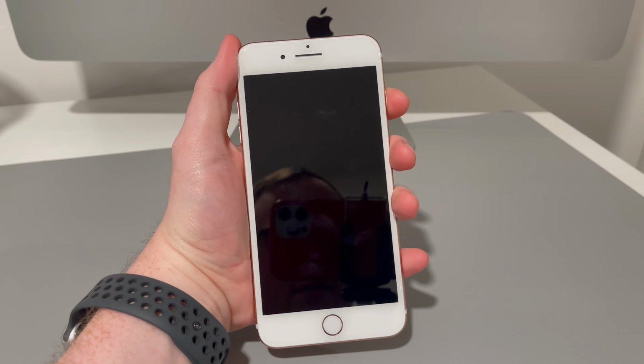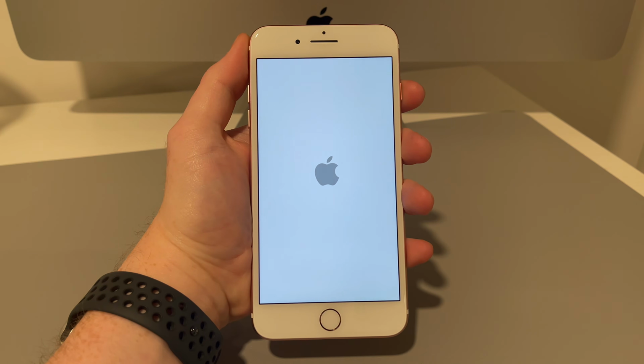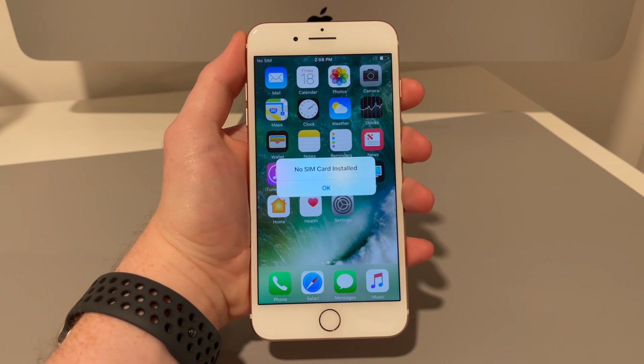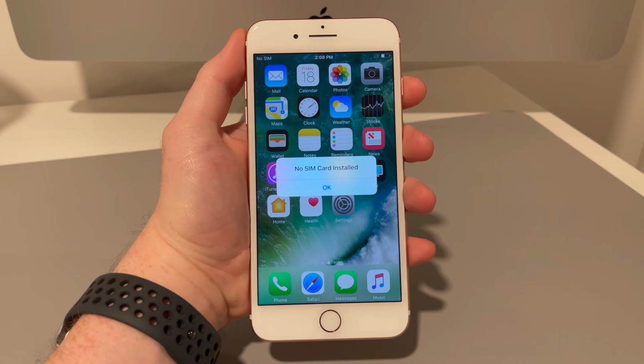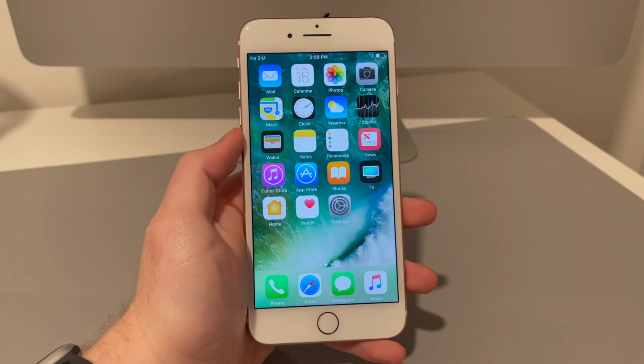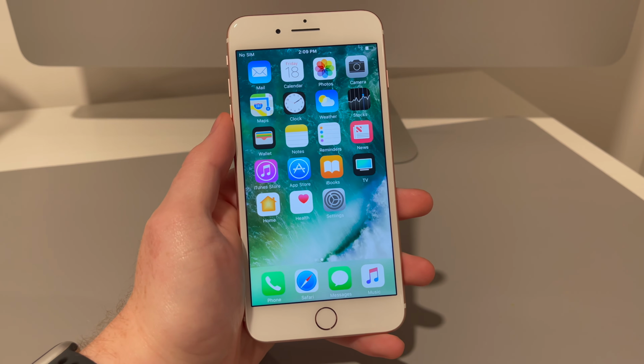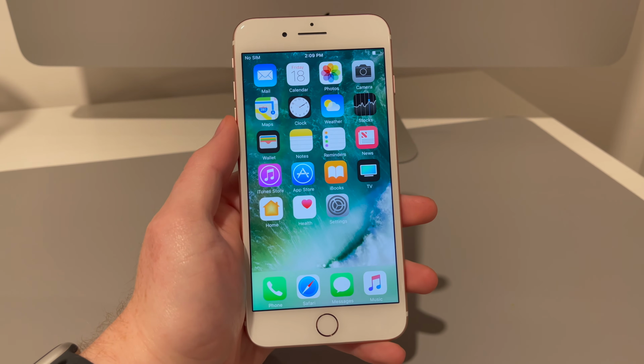Okay, let's see if the device has any battery power. And we do. And okay, we are met with the iOS 10 home screen. So when I saw this listing on eBay, there were several things that clued me into this being iOS 10. The first of which was the wallpaper. This green wave was the default wallpaper for iOS 10.